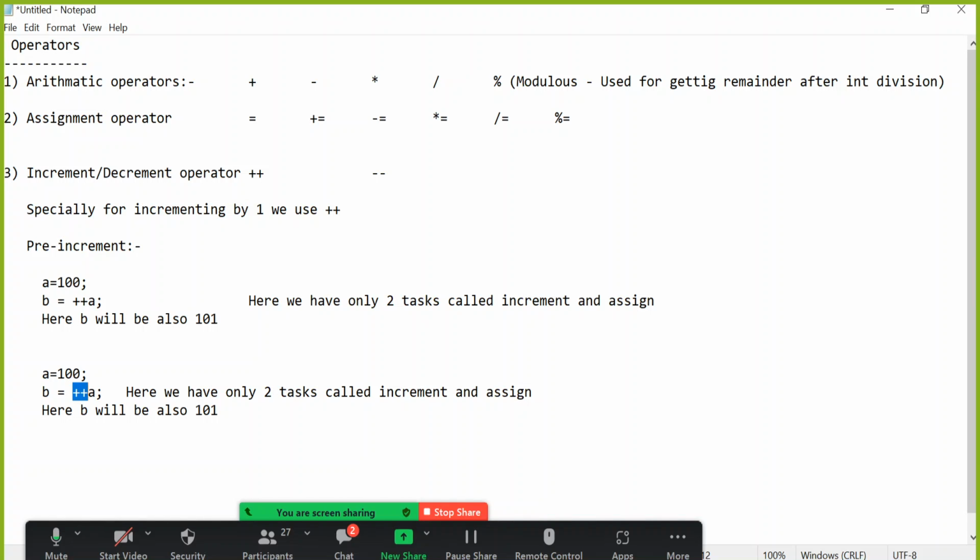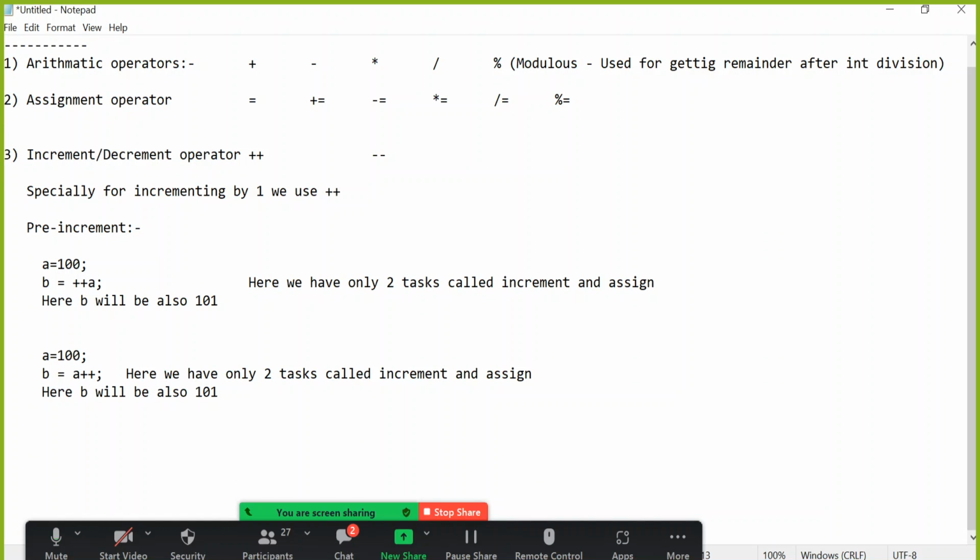Then instead of plus plus before, I will use that plus plus after. Now check it out, what will be the case here. Also two tasks, one is increment the value, one is assign the value, but since it is used later, it is called post increment. In post increment case, post means what? Later. So increment later, assign first, because two tasks is there. So assign first, increment later. Here increment first, assign later.